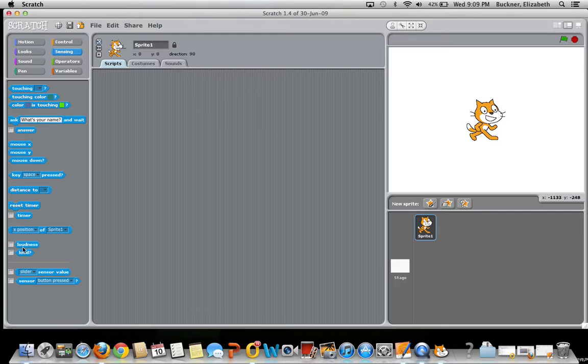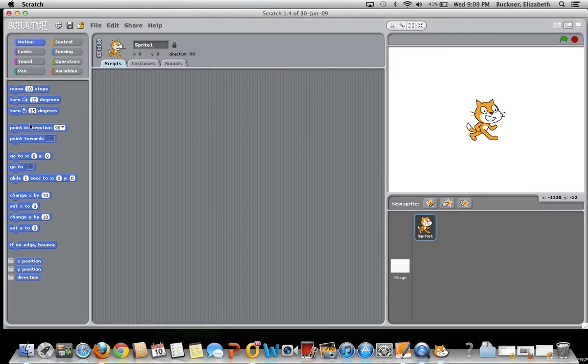This area over here to the left is basically our toolbox, and we have 8 different types of tools that we can choose from, and they each do a different job. The one that we're going to start out with is this blue one here, the motion toolbox, and all of your motion tools should be that blue color that matches up here. We also have looks, sound, pen, control, sensing, operators, and variables. Some of those we won't get to today, but we're going to use the motion, the control, and also the pen for sure. We may get to some of the sound and looks also.